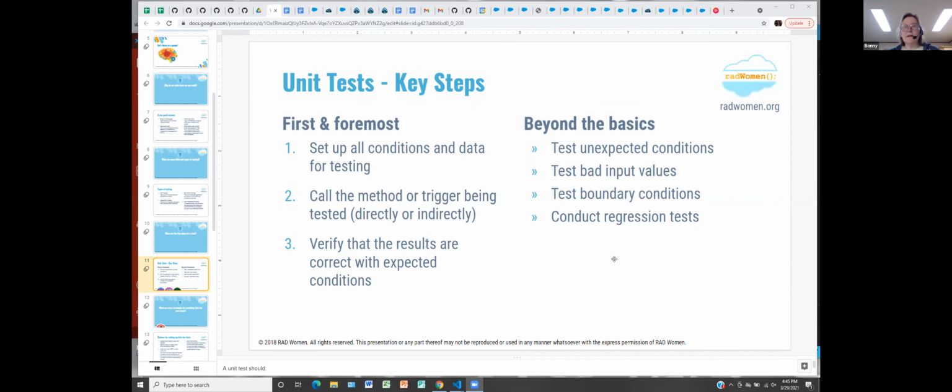Okay, hopefully you can all see unit tests key steps. Is that showing up for everyone? Awesome. And too many tabs across the top.